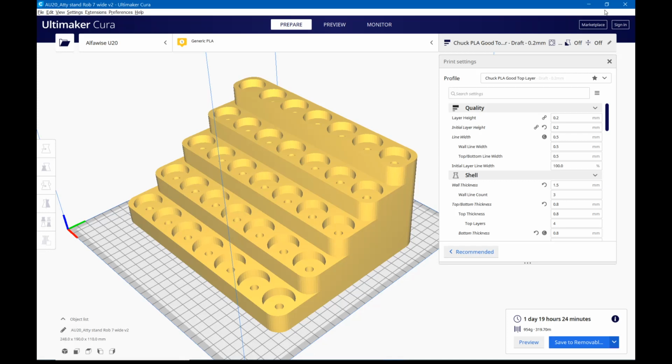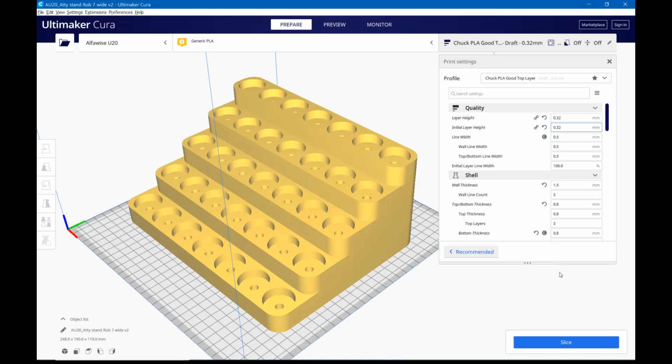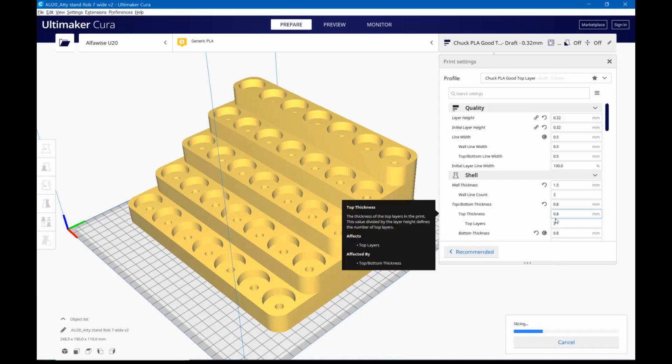So this is one of the things I went to the 0.6 nozzle for, excuse me, I cut myself off there. So even if I go to 0.32 on the layer height from 0.2, well, that cuts my time down to 27 hours, and it'll probably be 30.